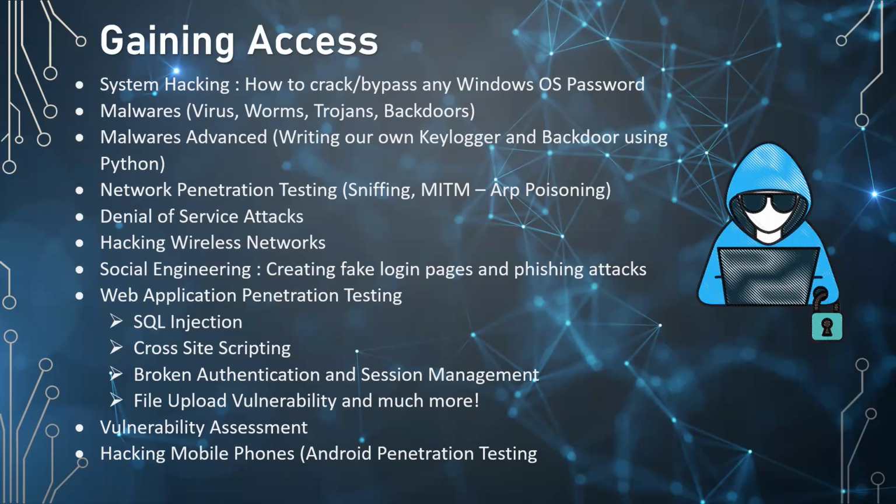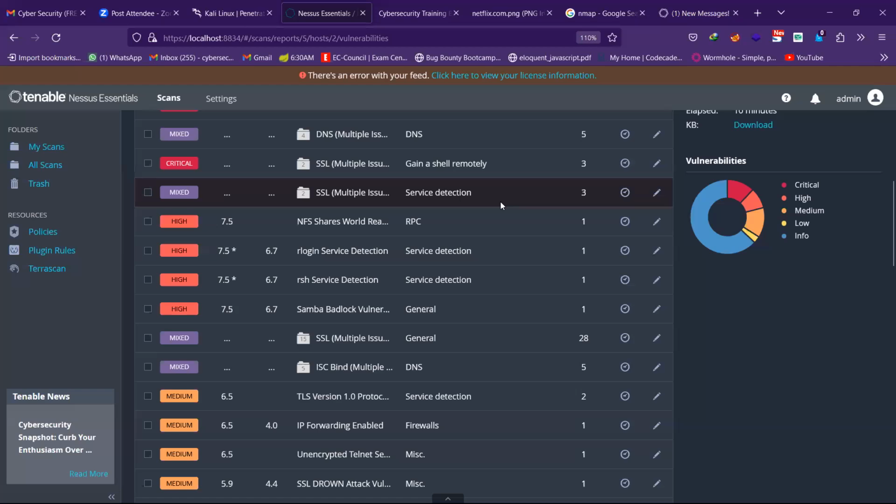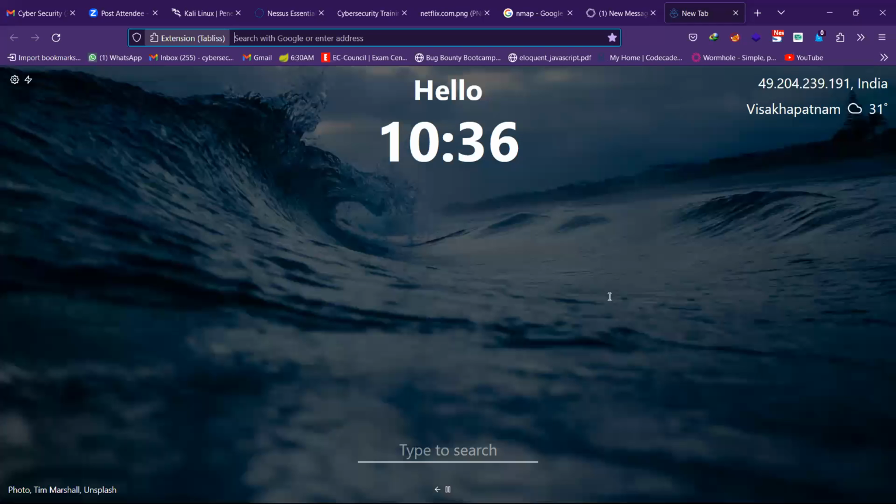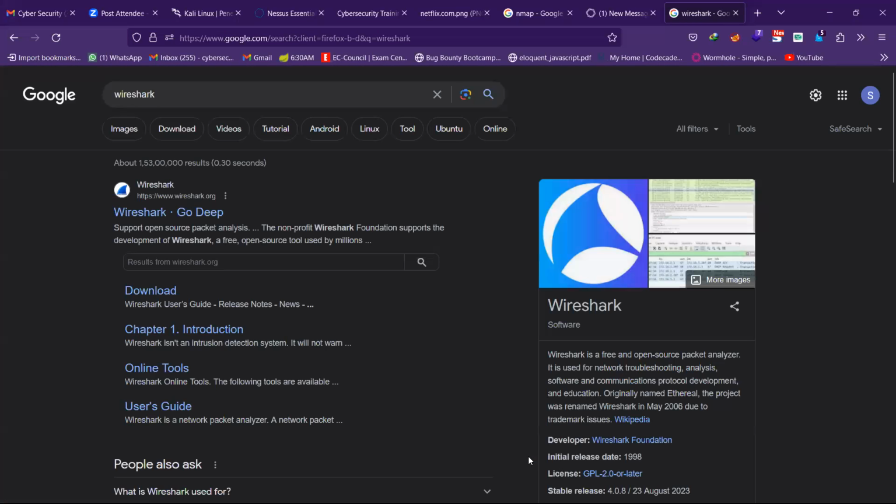A very important tool that we learn in that module is Wireshark. You can go to your browser and search for Wireshark. This is one of the most important tools for sniffing, so we'll be working on this tool as well.